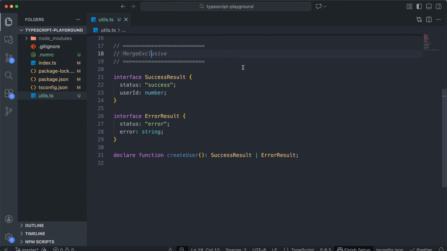Let's say we have a function that returns two different types, a success result and an error result. They each have a status property, and the success result has a user ID that's a number, while the error result has an error property.